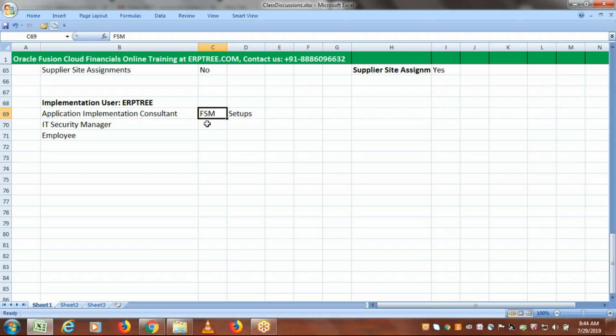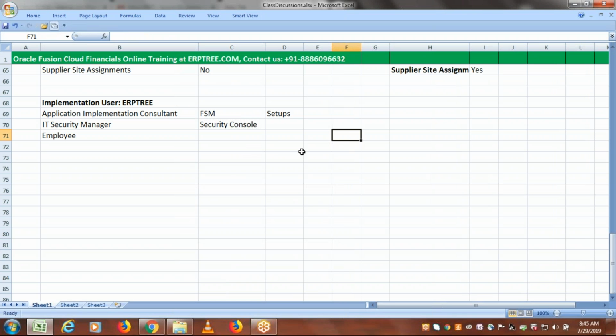Similar activities, if you want to perform, we need the IT security manager role. If you assign the IT security manager role to any user, that user can have access to the security console. The user can be connected to the security console. With the help of the security console, you can create the users and assign the roles to those users, or else you can create the custom roles and you can do everything.